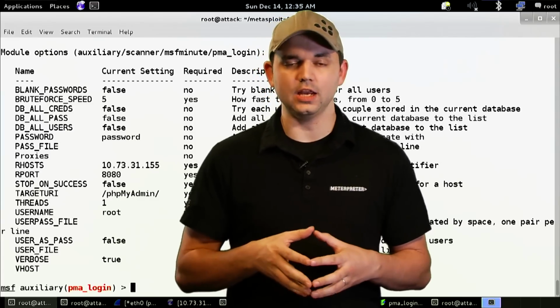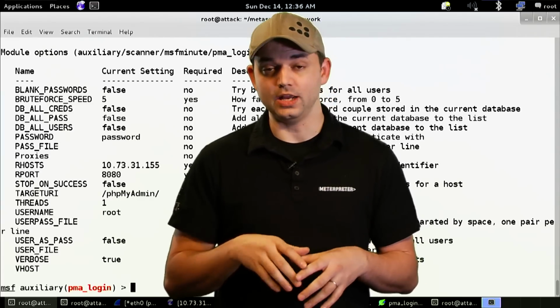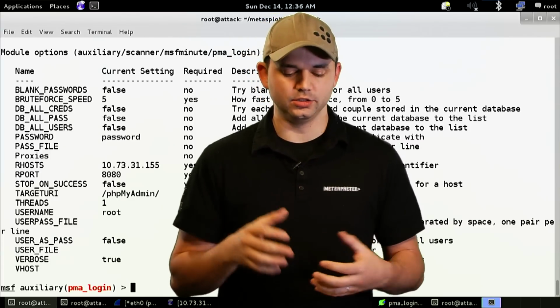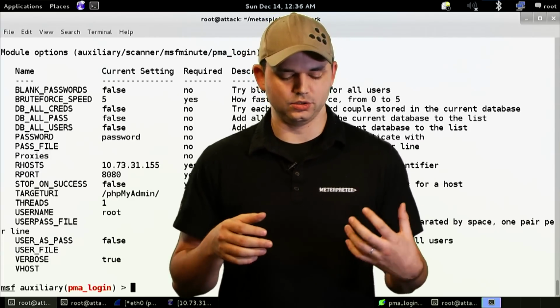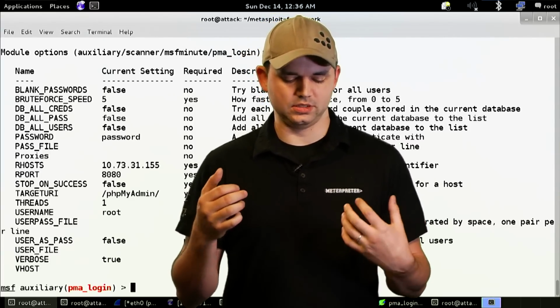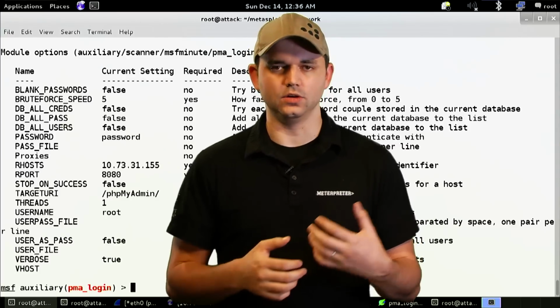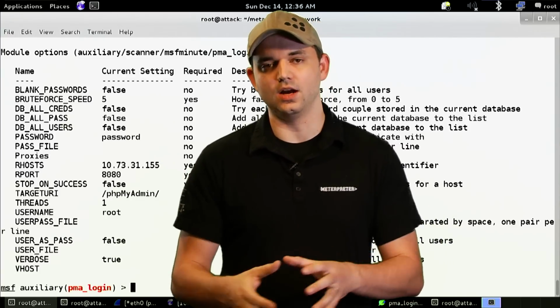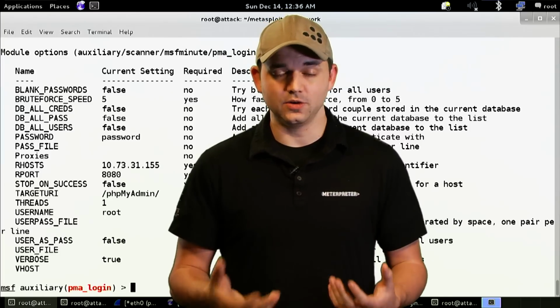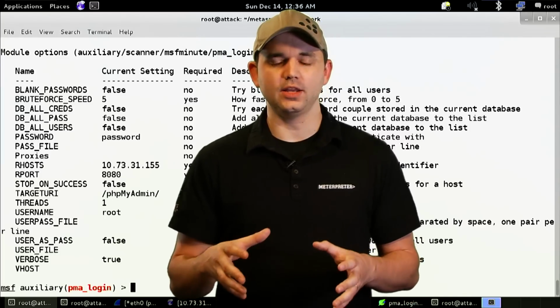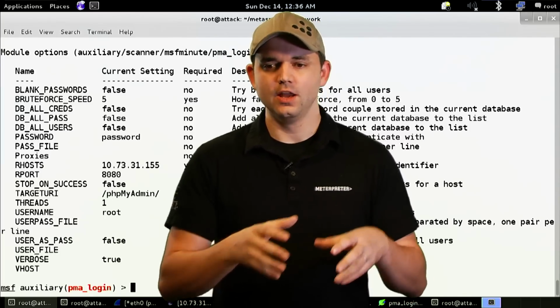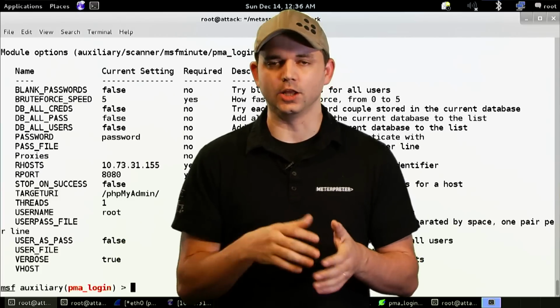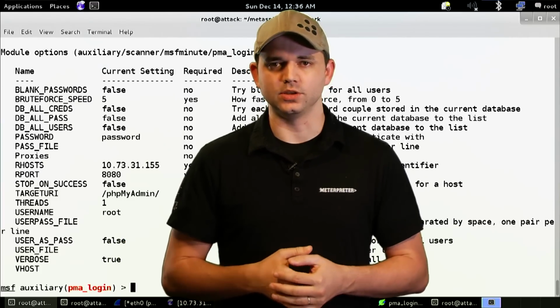So you can use database credentials. You can set threads, so you can thread it out to 100 threads if you want. You can tell it to use a vhost. You can say use a password file or a username file. And the sky's the limit on these options, which is great. That way I don't have to code any of that. All I really have to do is figure out the logic for step 1 through 3 to log in, and then Metasploit does the rest.